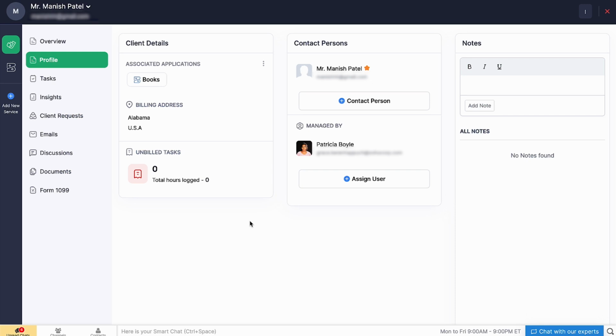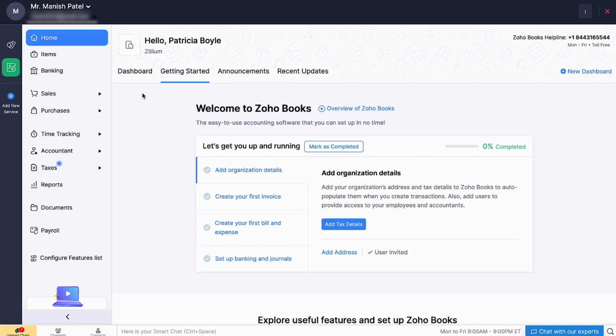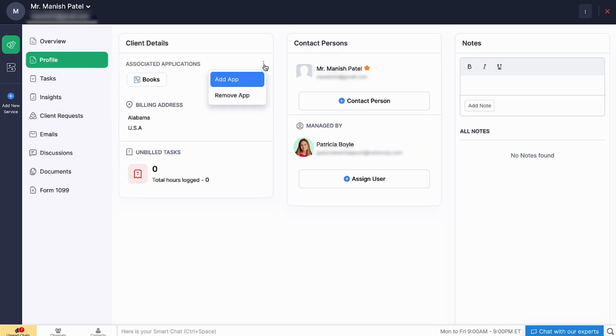Once you create a client, you can view their details such as applications to which they are associated, their address information, and any unbilled tasks. You can add contact persons of the client here. You can assign users and define their roles to manage the client's organization. You can also access your client's organization directly from Zoho Practice. Simply click the organization under Associated Applications and you will be redirected to their organization. On clicking here, you can choose the new service you want to add for your client.